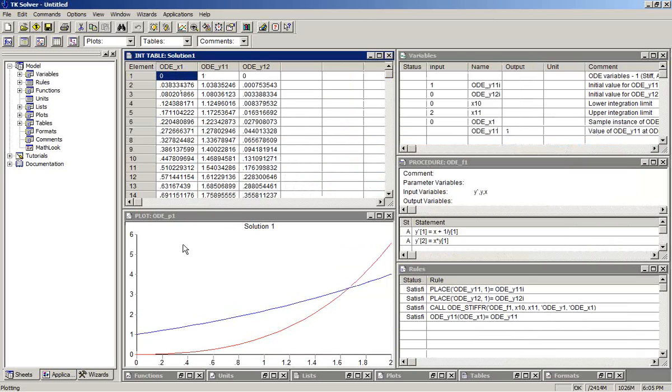It created the solution table, created the solution plot. The values are shown here in the table, and it shows us the functions that it created and the rules.